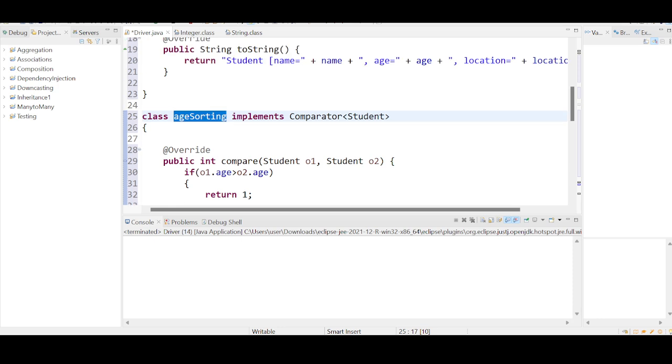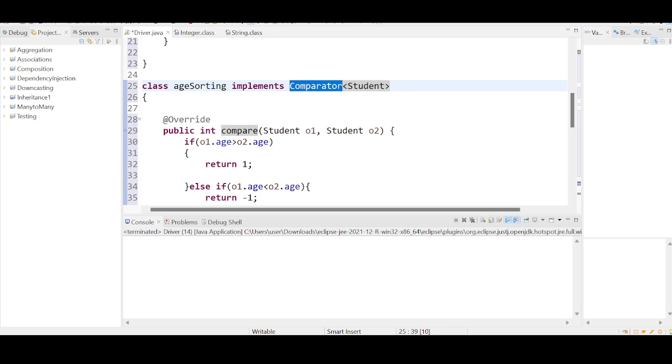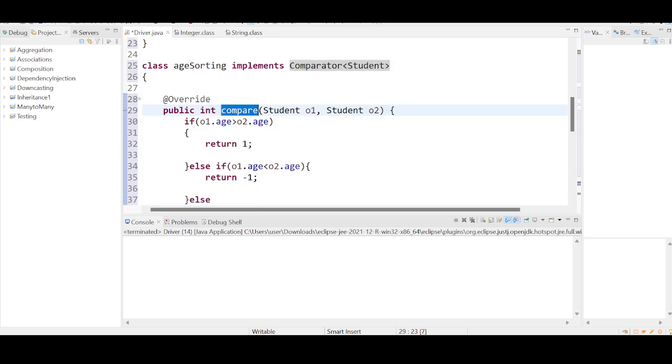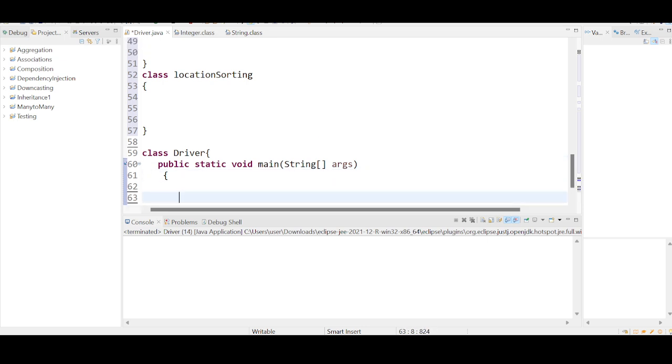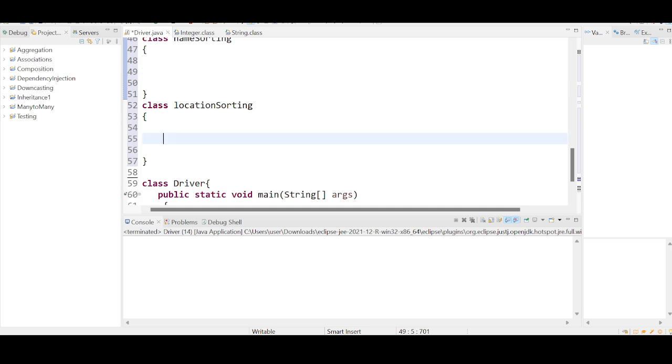Okay, so far we have written a logic to sort the age. We are implementing the comparator interface, and we have overwritten the compare method. Right now, I did not write any logic in name sorting and location sorting.